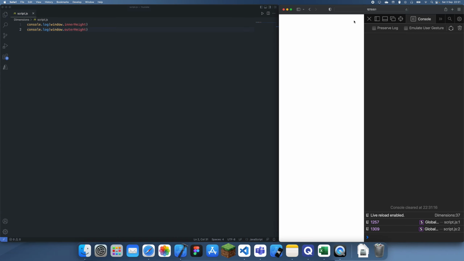I believe that's also including this top section as well, and the reason you should probably always use inner height is because you can't really control what's happening here, so there's no point knowing what it is. You should always use inner height because this is the area which you can actually control.